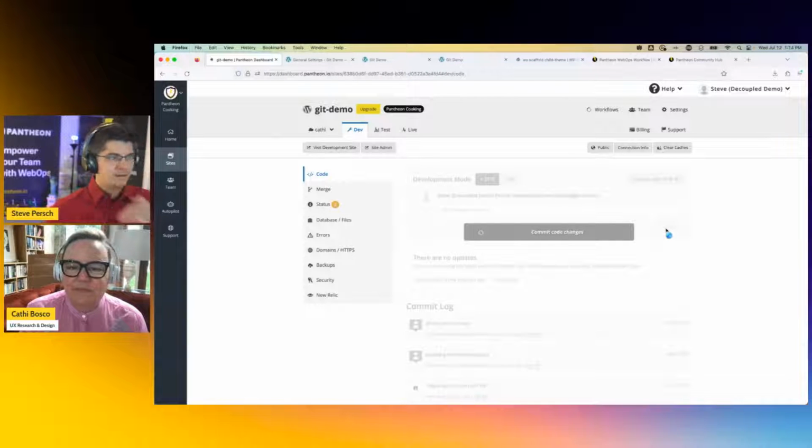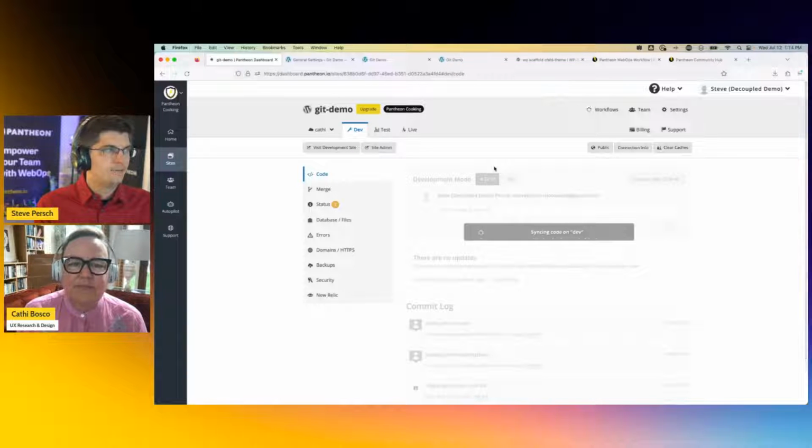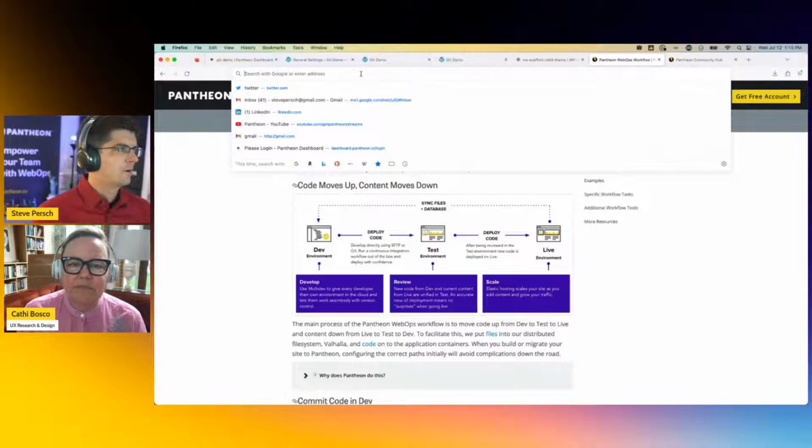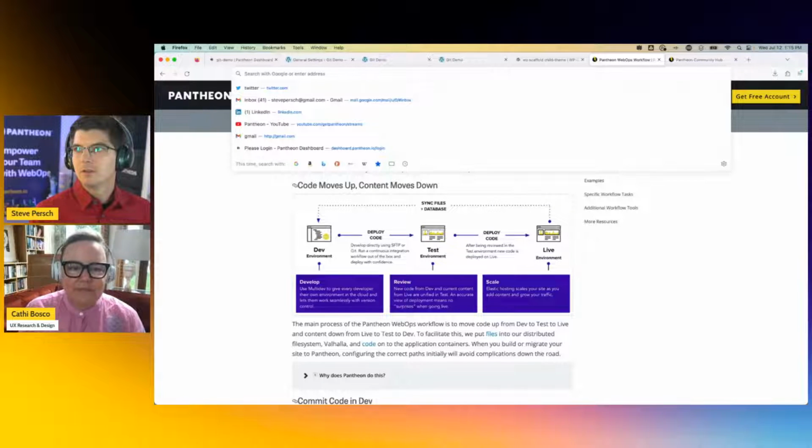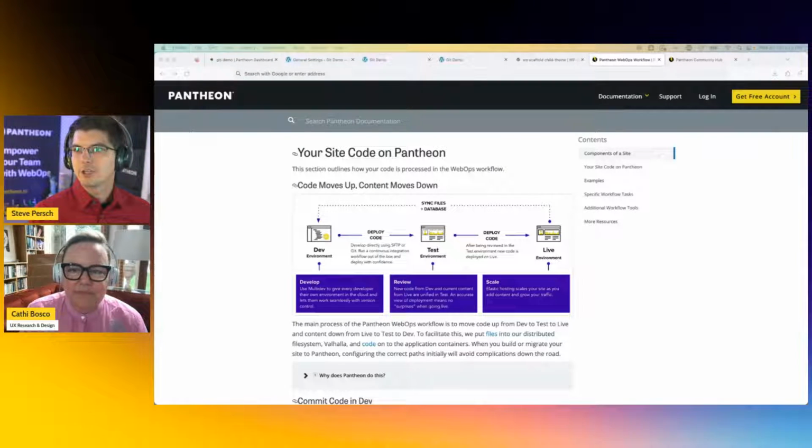Cool. Now, Kathy, one thing I don't think I've introduced yet is the idea that on every Pantheon site, you get a dev environment, a test environment, and a live environment. So now that we have done this commit on the dev environment, we could move things over to the test environment. And just as a reference, I should also drop into our chat, if anyone wants to follow along at a high level and see how this is working out, a diagram here of the Pantheon workflow.